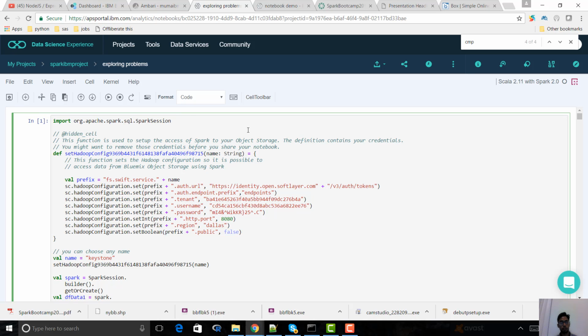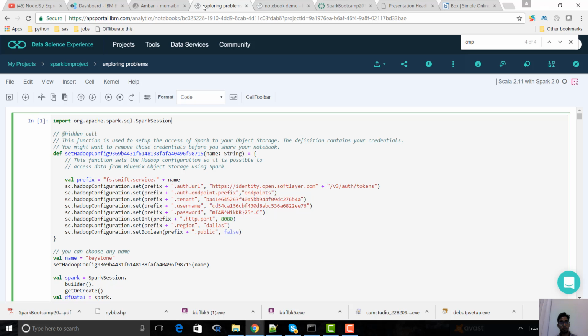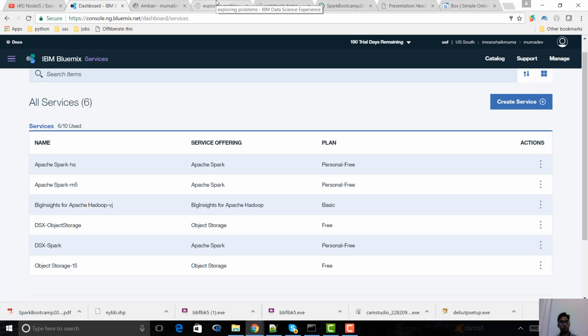We have written two programs. First is a Scala language program, which is running on Spark 2. For this we have created an object storage, and we have created the Spark service. We have used these credentials in our Scala program to connect to this service in Bluemix, and it will connect to this service using REST API.